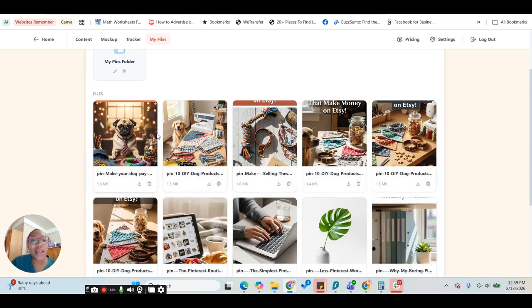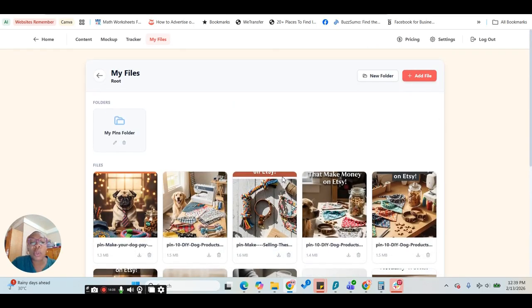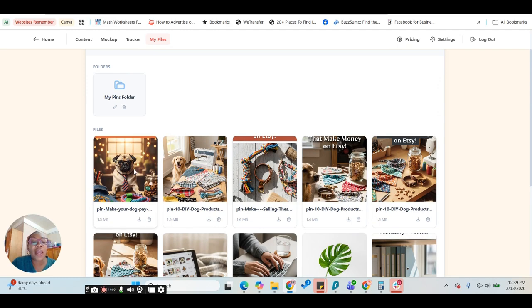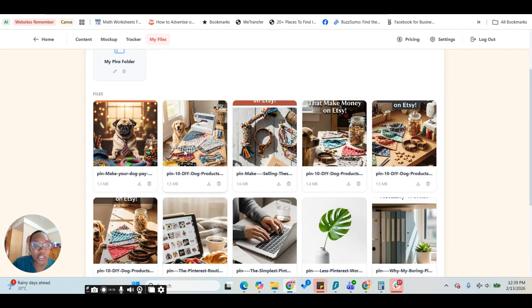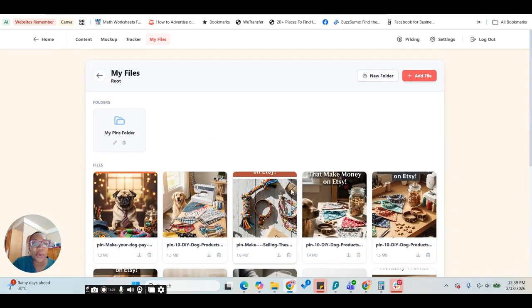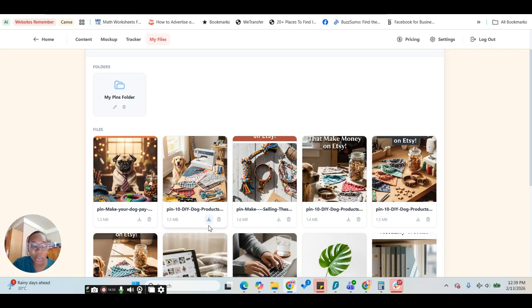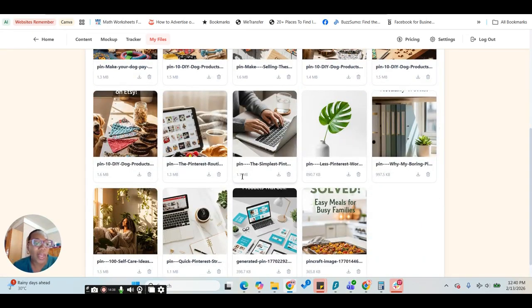So my files are, you can upload your own images here, and every pin that was created by the image generator will be saved into the file here. As you can see, of course, you can have different folders right here as well. And you can download the pins from here and you can delete. So in the Pro plan, I think you can save up to 50 or 100 images.